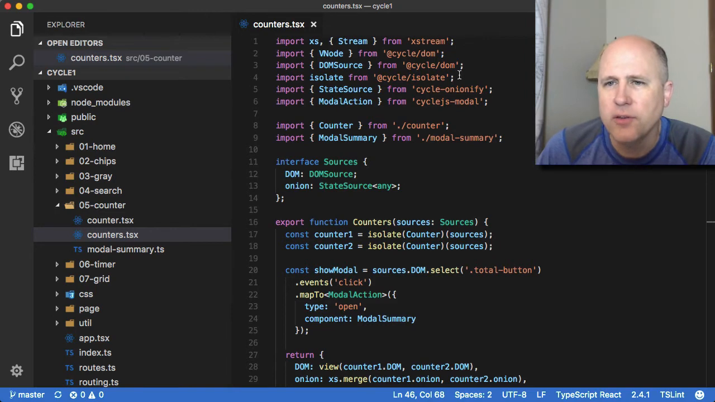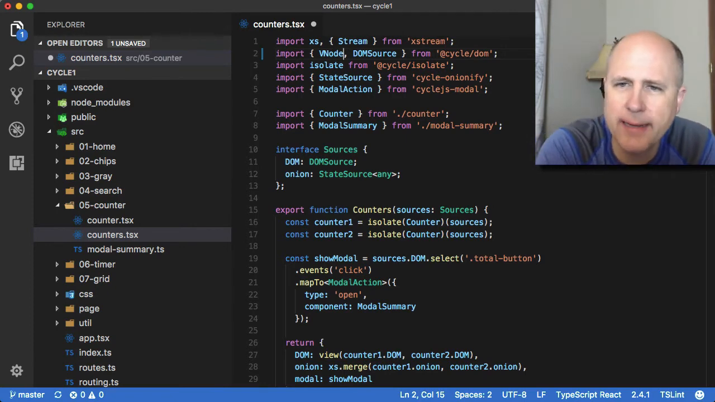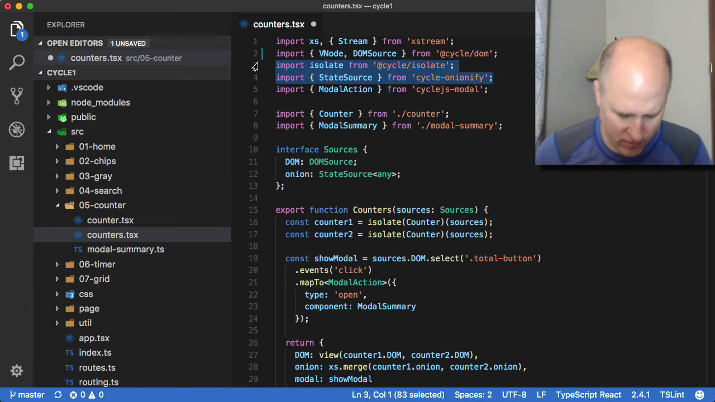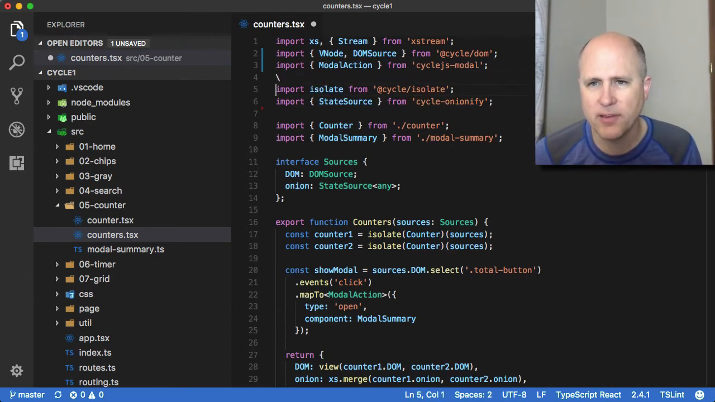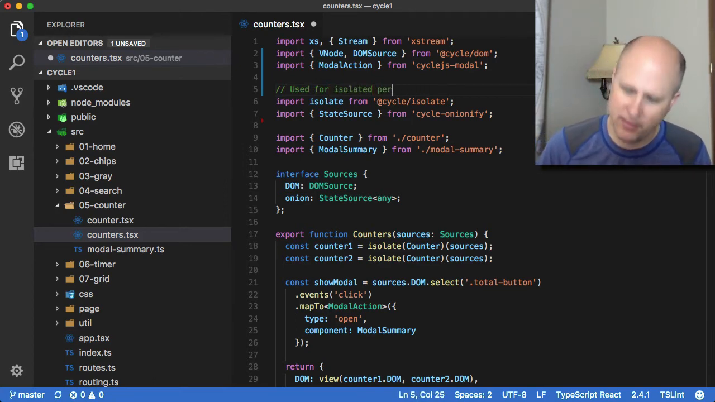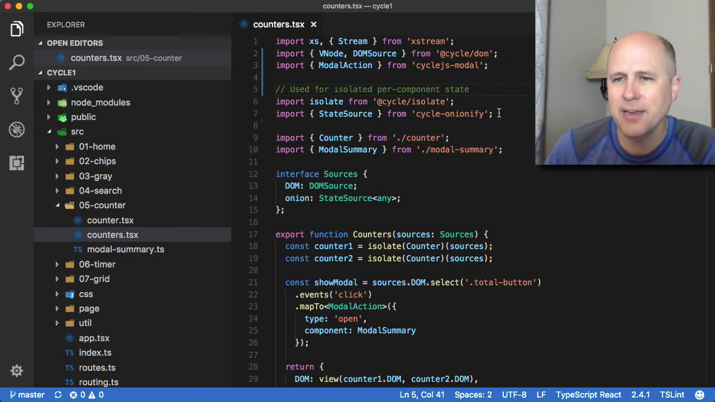Okay, so starting at the beginning here, we have pretty typical code. Here, I can even shorten it a little bit as I work on it. The key parts we're going to want to study are these two, so I'm going to separate those out with a comment, used for isolated per component state, so that somebody looking at a future version of the repo will have a slightly easier time.